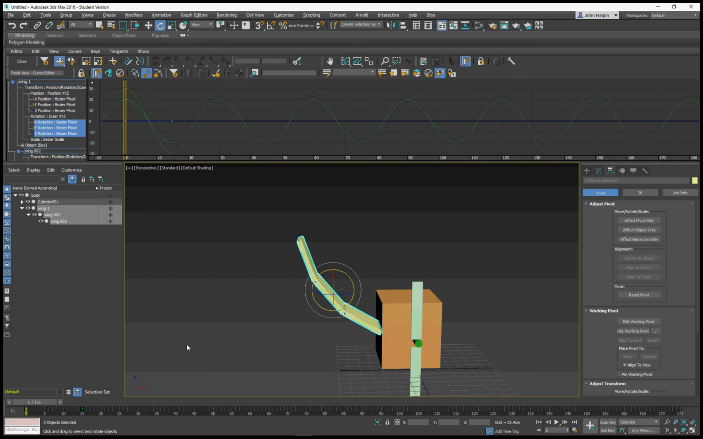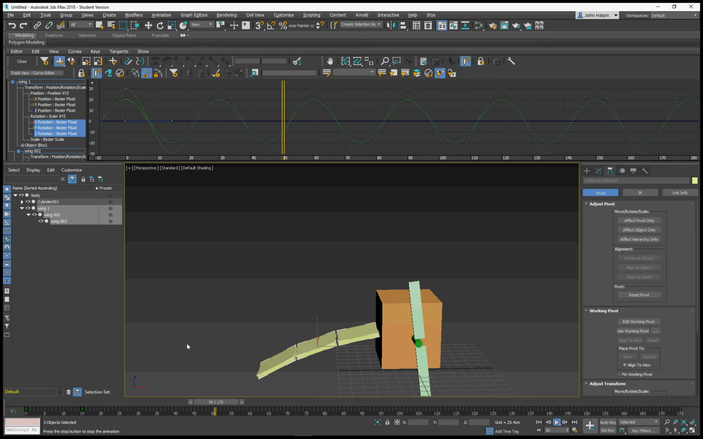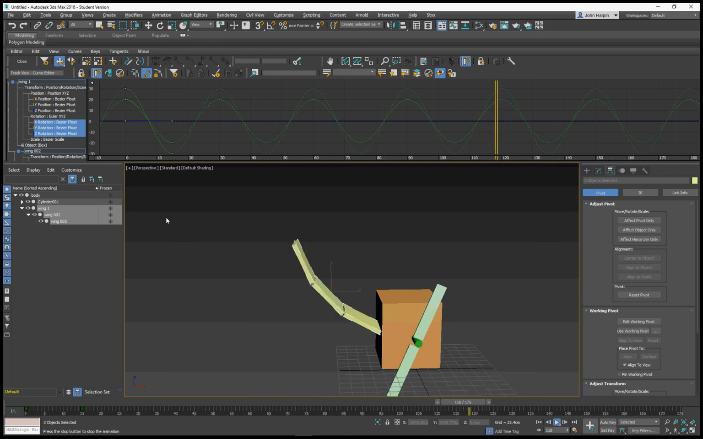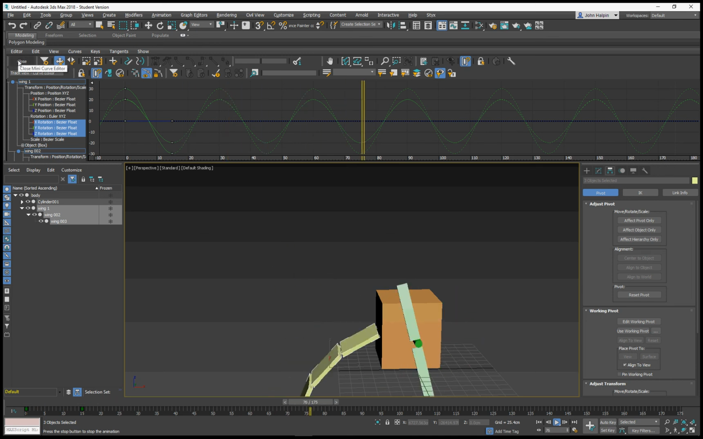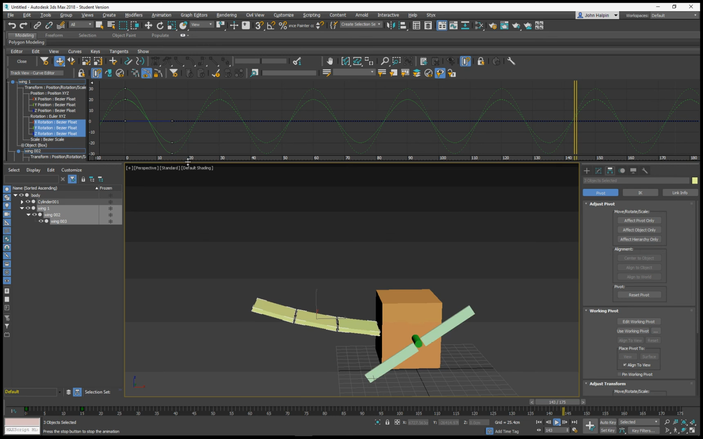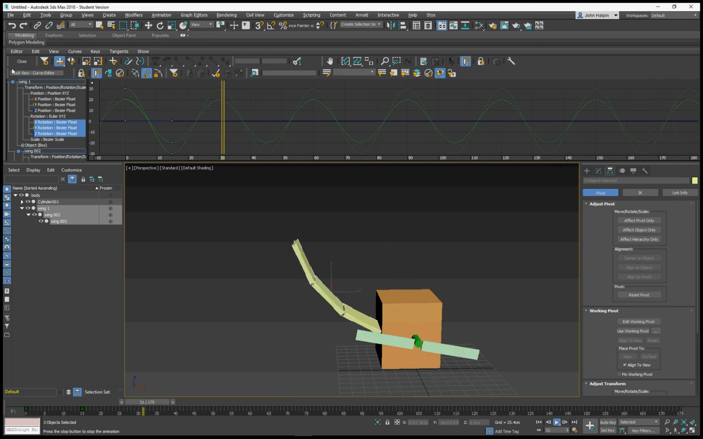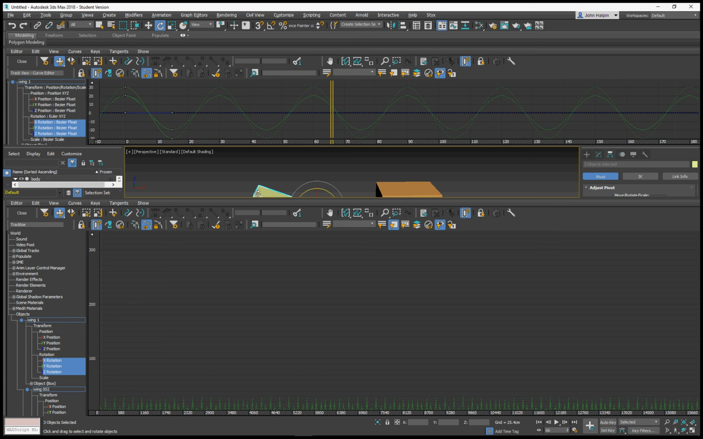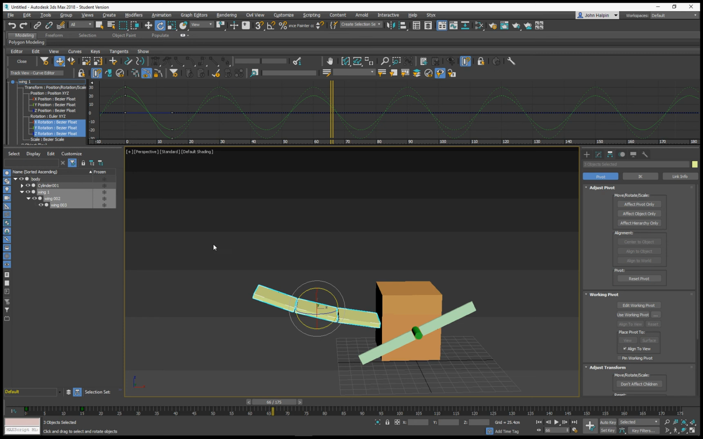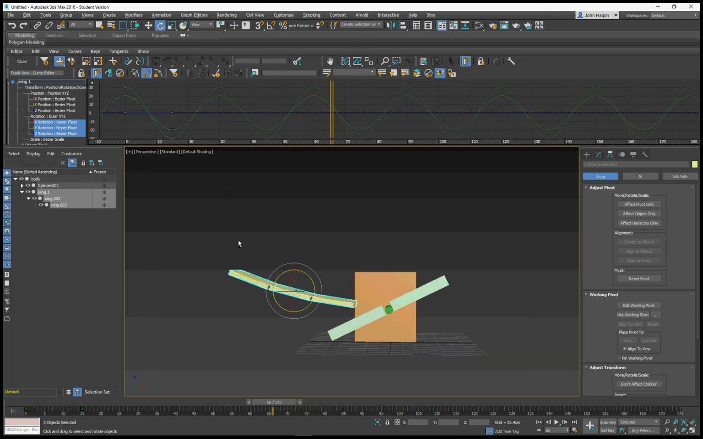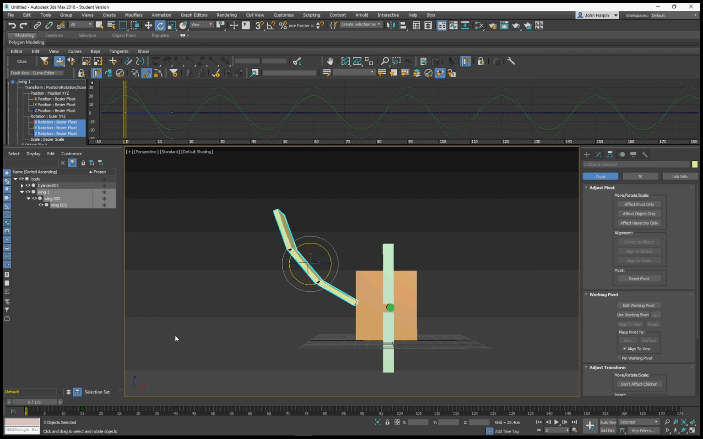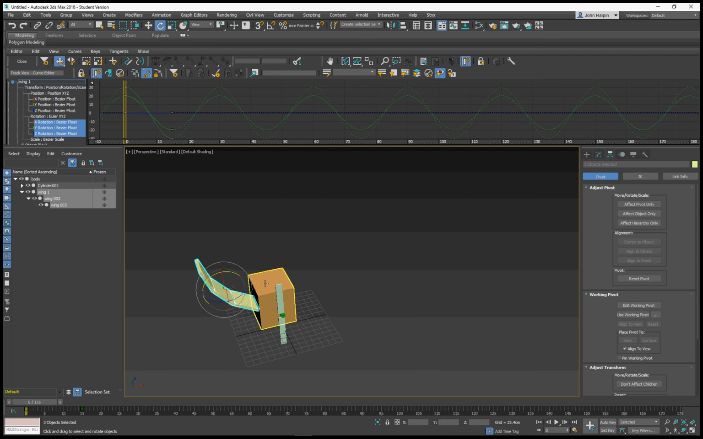And now if I play my animation, I've got a nice flapping wing flap, and we can see in our curve editor there that it's showing up quite nicely. I'm going to click on Close the mini curve editor, and oops, let's just undo that. I'm going to close. Okay, that's better.